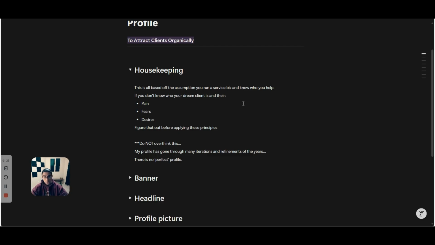So it's also based off the assumption that you know who you help. Okay? It's going to be impossible for you to optimize your profile to speak to your dream client if you don't even know who your dream client is. You'd be so surprised, maybe not actually, how many people come to me and they don't even know the big problem that they solve for their clients, or their dreams, their desires, their fears. They don't know what keeps them up at night.